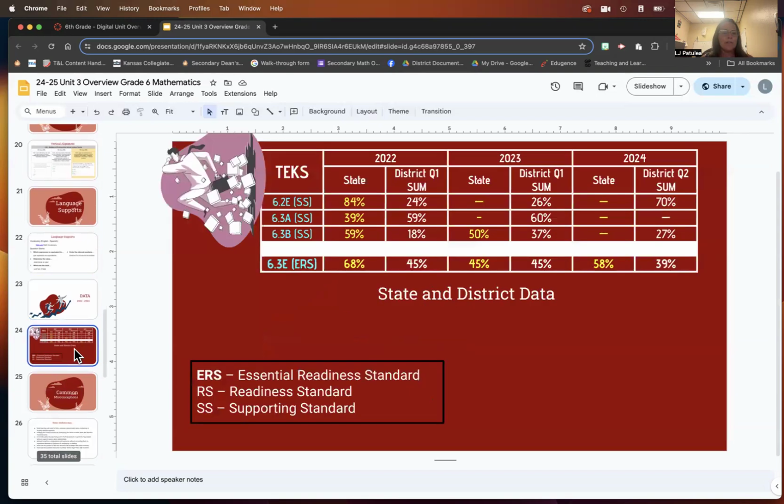Data. And this data goes from 2022 to 2024. We'll look at that essential readiness standard. So we notice on the District 1, the District Quarter 1 assessment in 2022, 45% of students got this correct. And on the state test that year, 68% of Grand Prairie students got that correct.